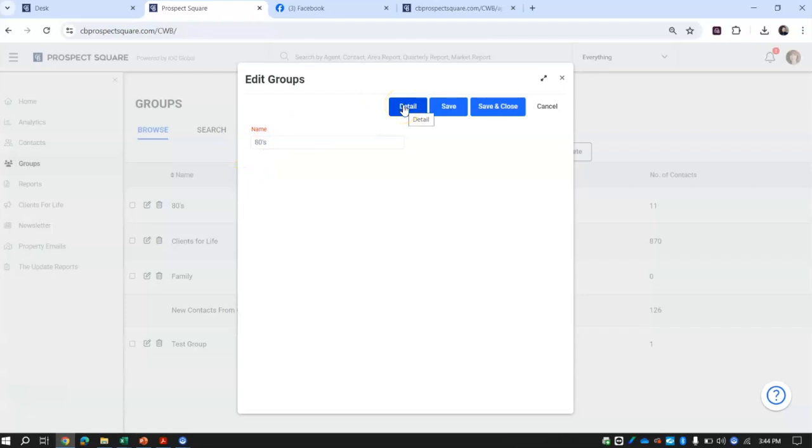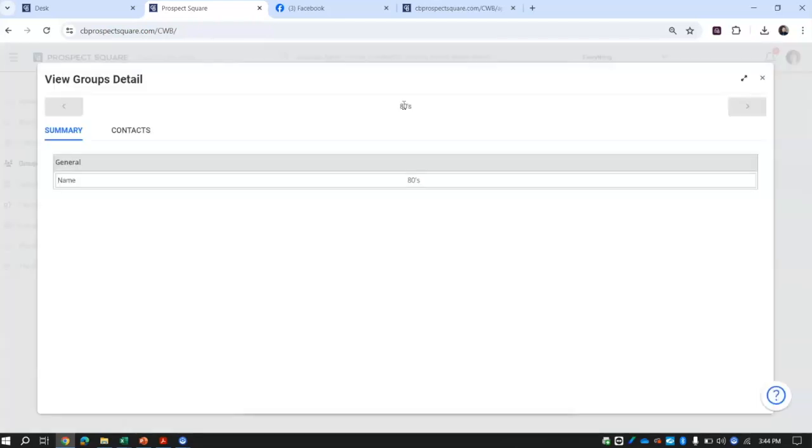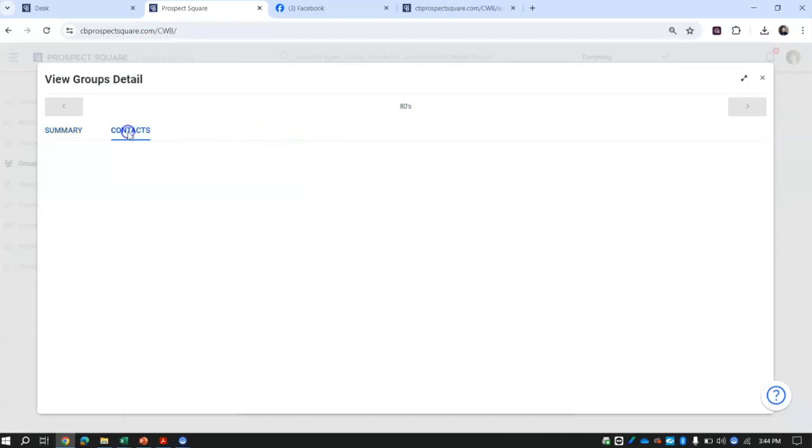Additionally, if you click on detail, you'll also be able to see all the different contacts within that contact bank by selecting contacts.